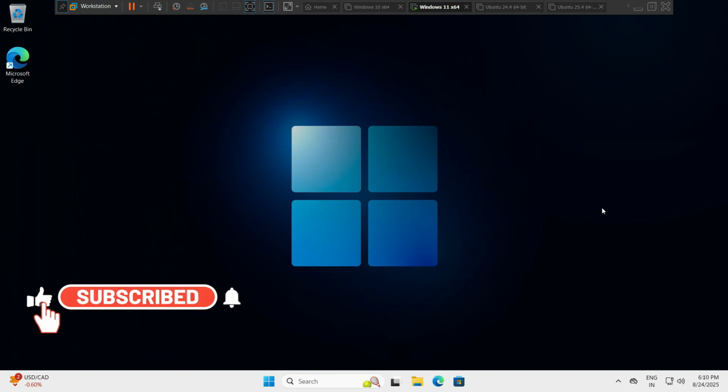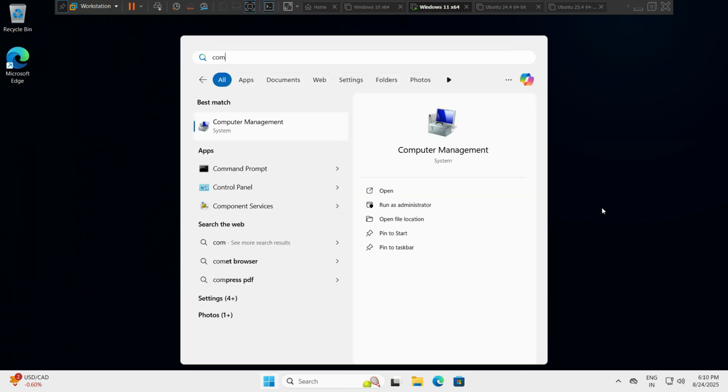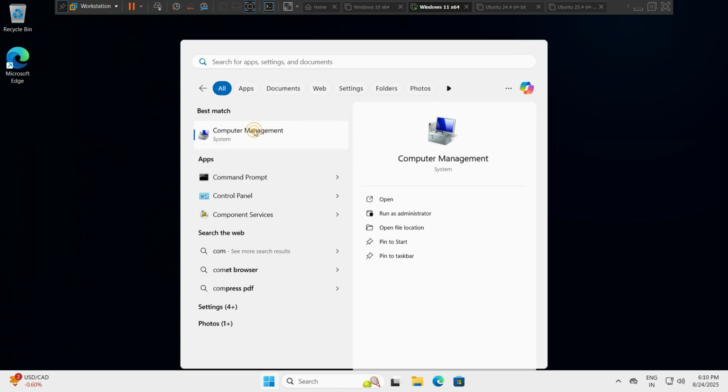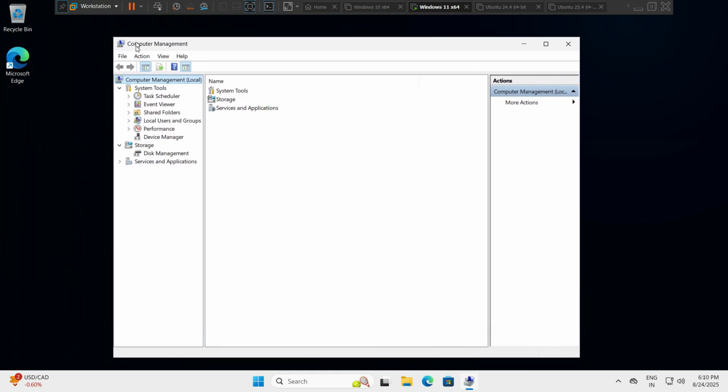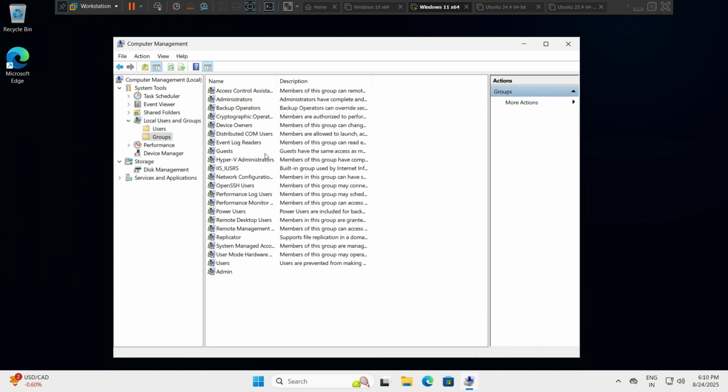So how can you provide permission to a user? Let's open Computer Management. Click the start bar and search for Computer Management. Here you can see there are lots of groups under Local Users and Groups. Click on Groups, double click on it, and now you can see every group.